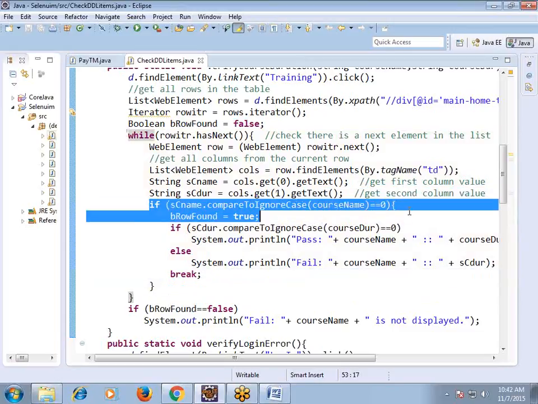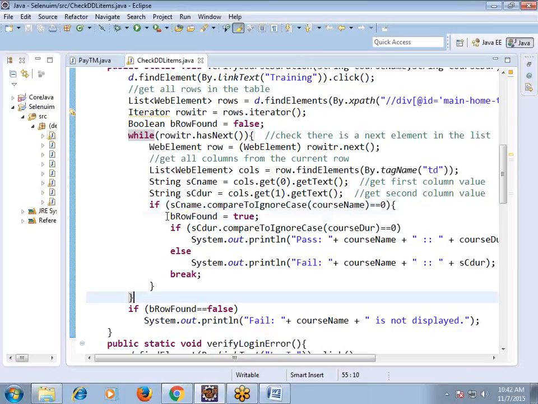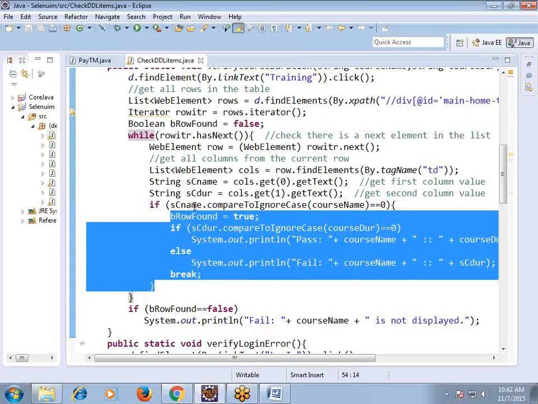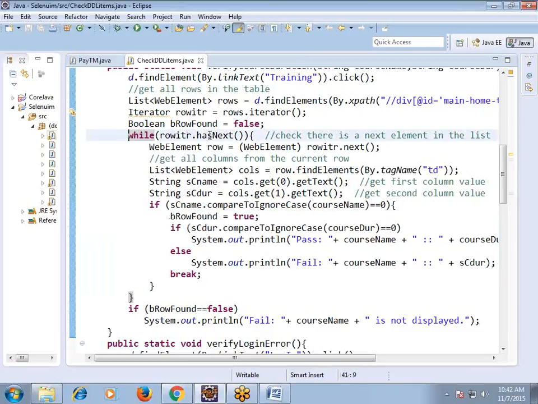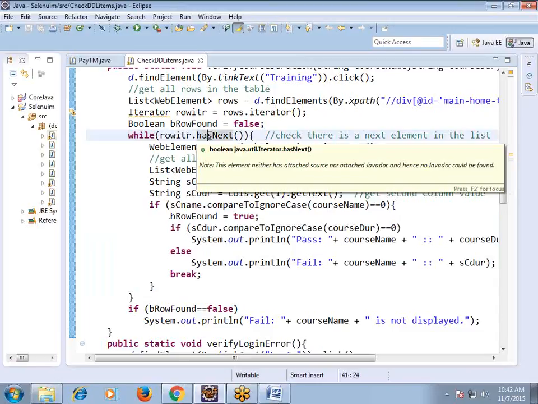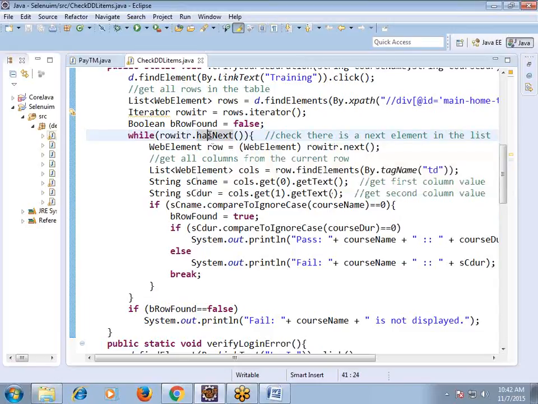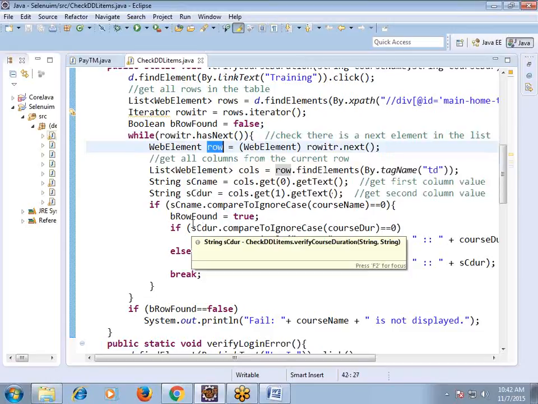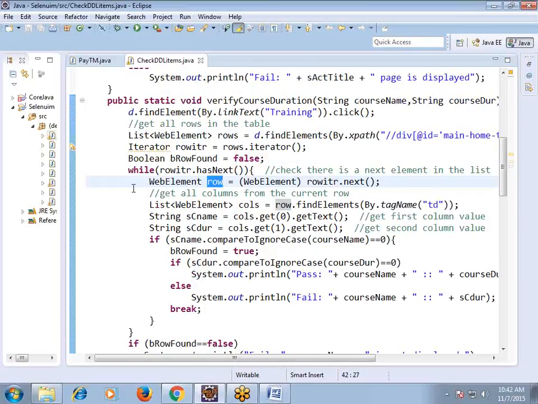Suppose this if condition is not passed, that means the column 1 value is not matching with the expected course name. Then it will come directly to end if. It won't run these steps because the if condition is not passed. So control will go directly to the while loop. In the while loop, what we are checking is whether there is a next row in the table. If there is one more row in the table, then we get the next row. Again, we check the next row value in the first column. Like that, this loop will continue until that row is found.